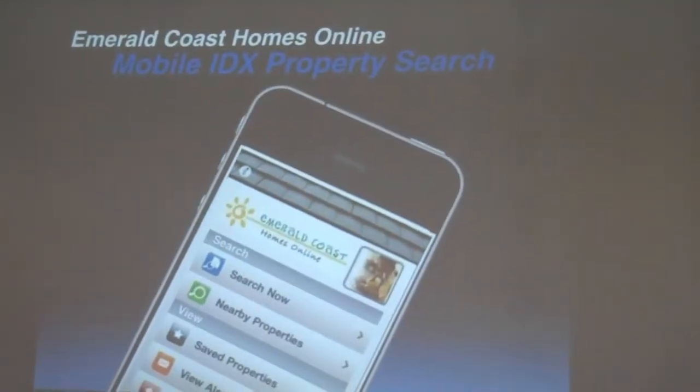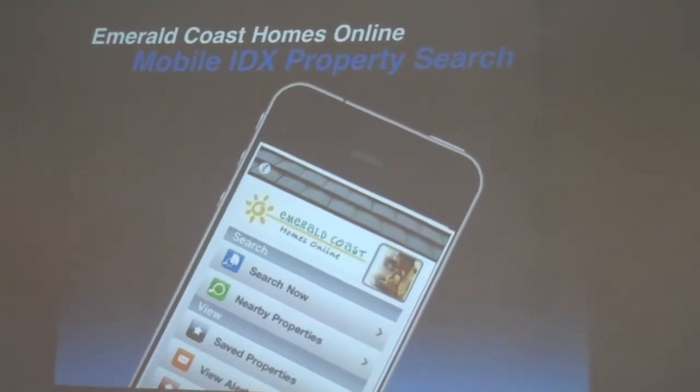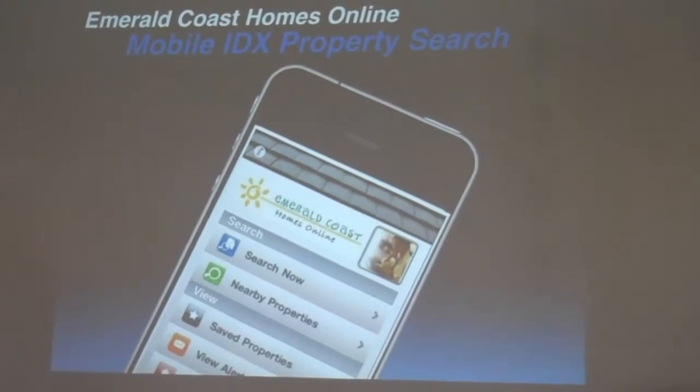What I'm going to talk about next is an IDX mobile solution that we've developed specifically for the Emerald Coast Homes Online, which is the Emerald Coast Association. And this allows consumers, when they come into town or when they're moving throughout town, they can use this app to look for real estate with a reliable source of data, meaning the MLS feed via IDX from Emerald Coast.